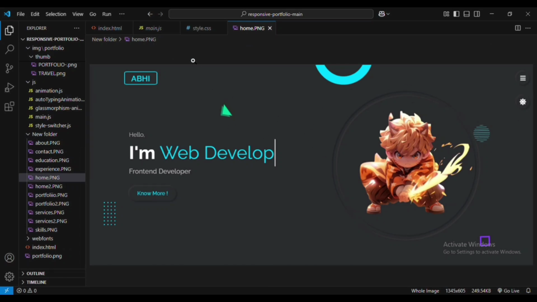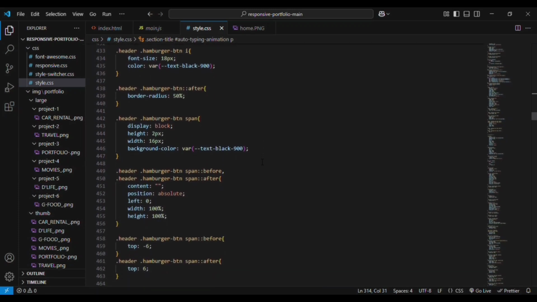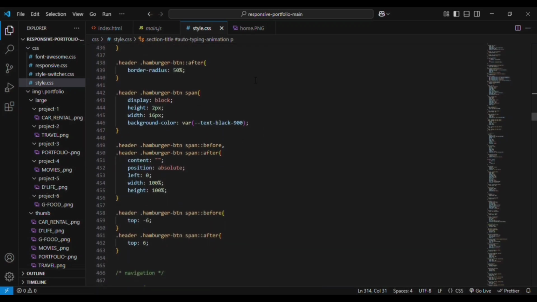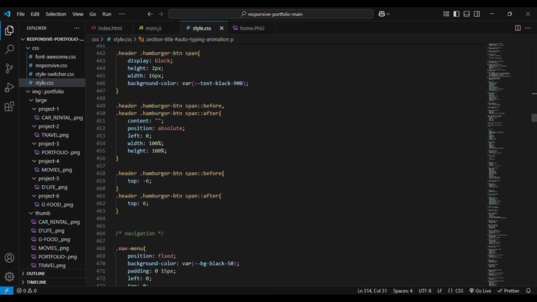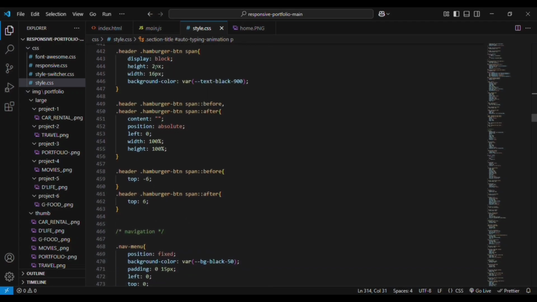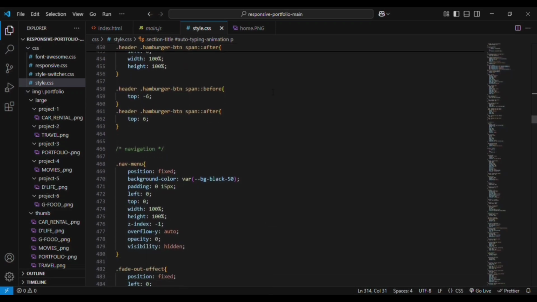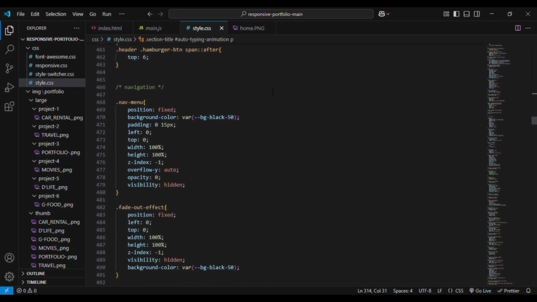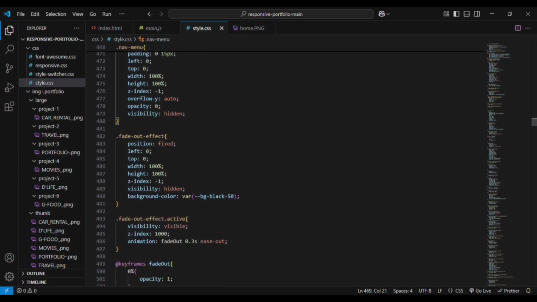Next we have the icon, font size is given, color is given. Then we have box button after, border radius for 50%. Then we have span element, display block, height is given, width is given to it, before and after effect is added. Now then we have the navigation. For the navigation, position is fixed. Then padding is given, different box values are added. Also overflow auto, visibility is hidden.